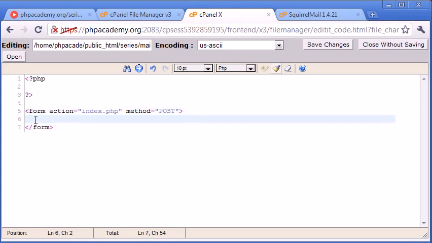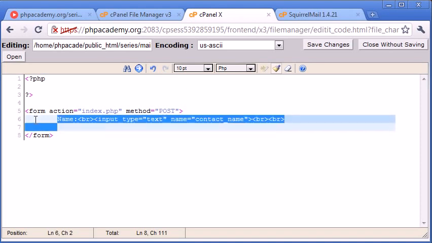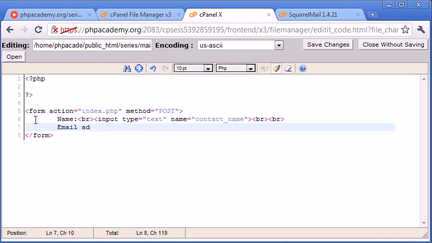So let's go ahead and set up the form before we start processing our script inside PHP. The first field I'm going to create is name. I'm going to break down after this, and I'm going to say input type is text because we're taking a text value for the name, and the name of this is contact name. Okay, now we're going to break down a couple of times, and we're going to say email address, and we're going to break, and we're going to say input type equals text again, name equals contact email.